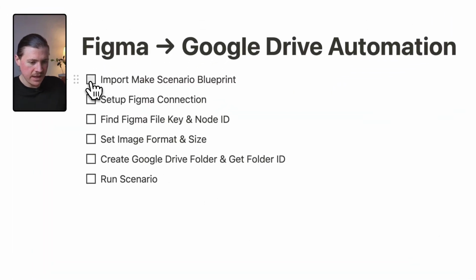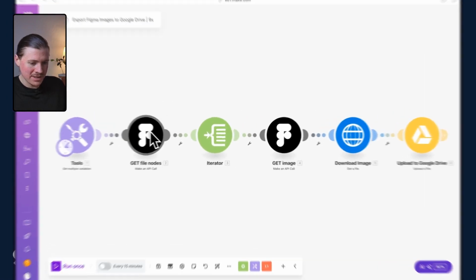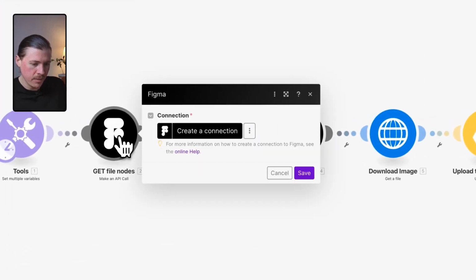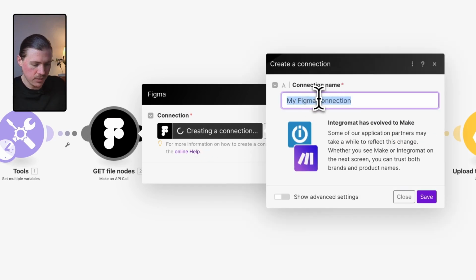We've successfully imported our Make scenario. So now let's move on to step 2, which is setting up the Figma connections. So in this imported Make scenario, just click into the first Figma module, and here you'll see that we need to create a connection. I'll click on this one and give this one a name. So in my case, I'll just call this one 9x Yan Figma connection and hit save.